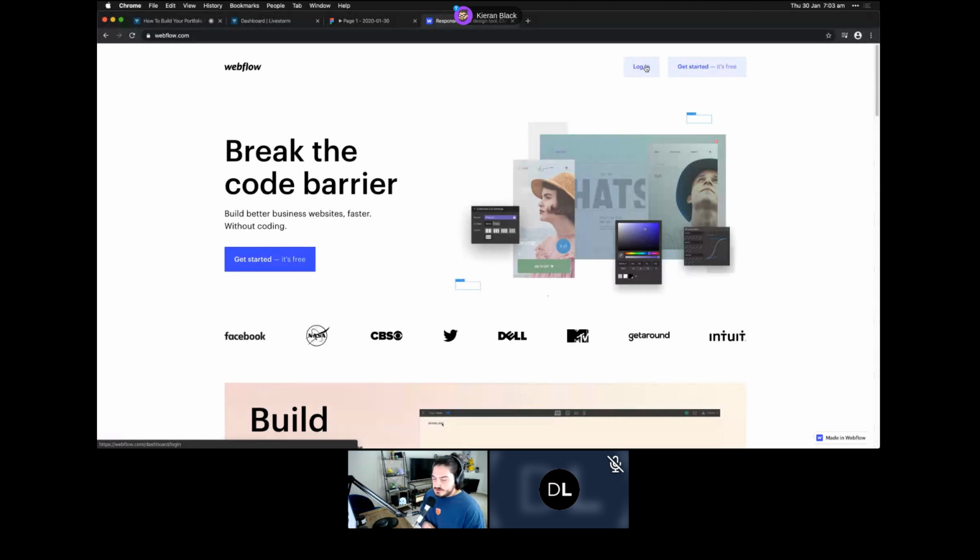First of all, you're going to want to create an account. The accounts are free. There are limitations to free accounts, but you'll see those as you go to design things.